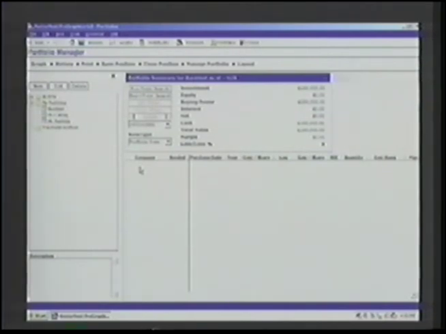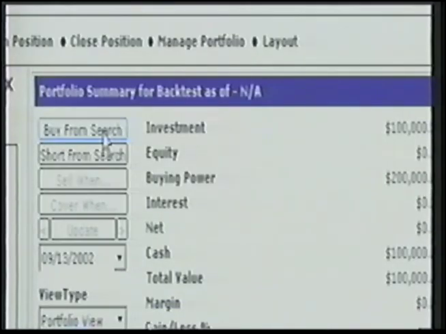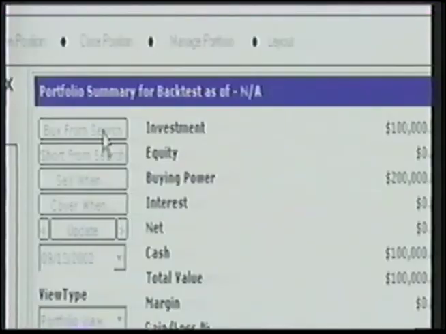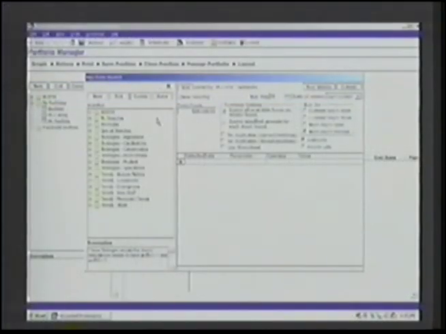First, we're going to start on October 22, 1999. This is a point in time where VectorVest called an upturn in the market. So, to buy stocks from the results of a search, instead of buying in manually, we're going to click the button Buy from Search. So let's click that.